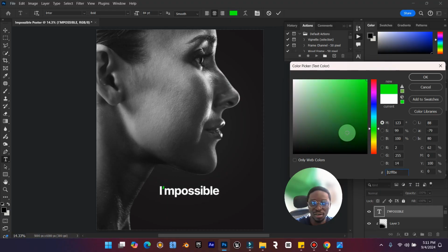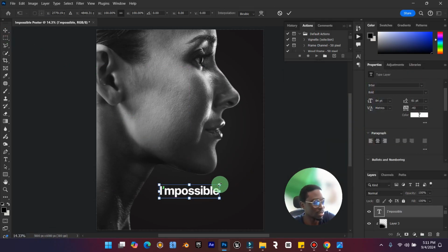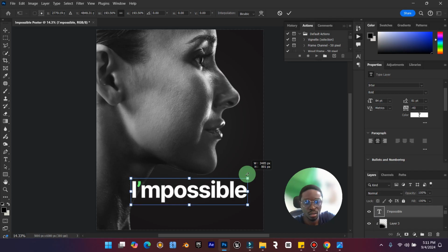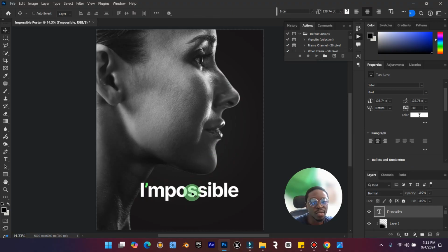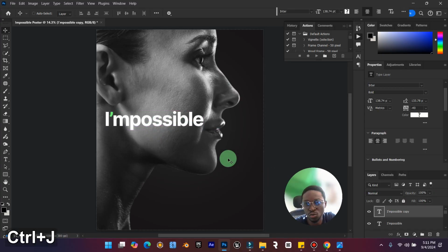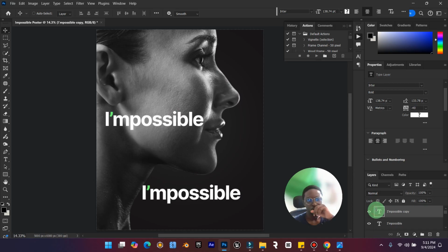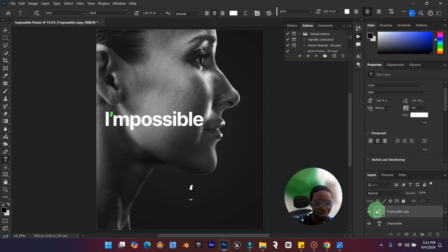I'll use probably green. This green. So I'm going to press Ctrl T to bring out the transform. Okay. So I'm going to put it somewhere here. Alright, now the next thing is to bring in your apostrophe. Is it apostrophe or you get that icon? I keep forgetting the name of the icon. But yeah, I don't want this particular shape, right?